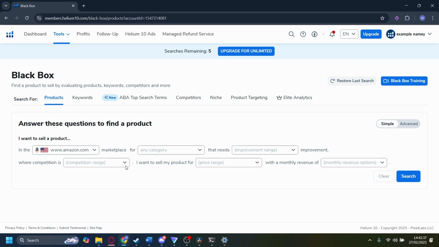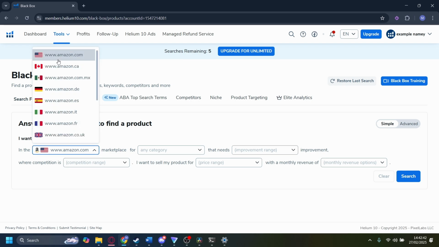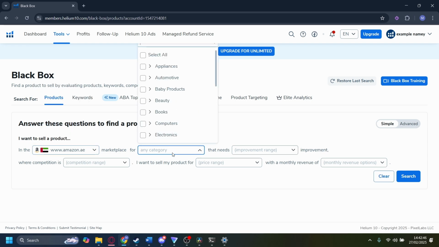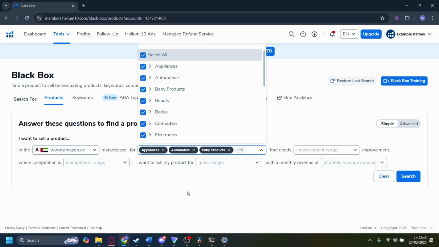Now, first things first, we want to go to the marketplace section here. Right now it's set to America, right? But we want to go to the UAE, which is this. This is the flag, UAE. Now on the marketplace and category, I'm just going to click on select all.